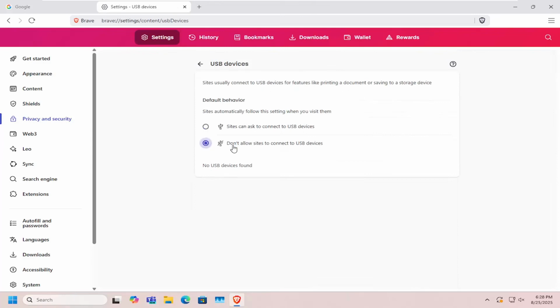So you can prevent sites from connecting to USB devices by selecting the don't allow sites to connect to USB devices option, or you can select the first option, which sites will be able to ask to connect to USB devices. Make your selection, and that's all you have to do.